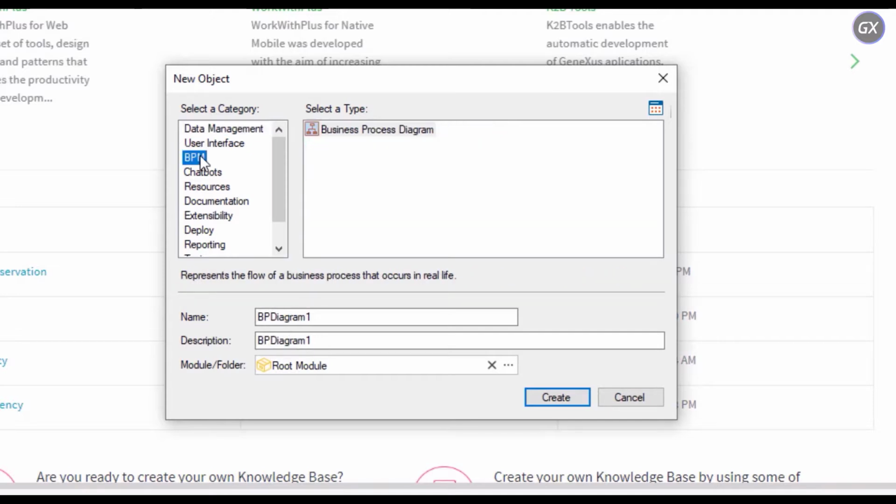As shown, within the BPM category, you'll find the object type Business Process Diagram. Choose it and name it Flight Ticket Reservation. Press Create. After you've created the Business Process Diagram object, you must include the symbols that will define the process. The notation used for the diagrams is BPMN, Business Process Modeling Notation.